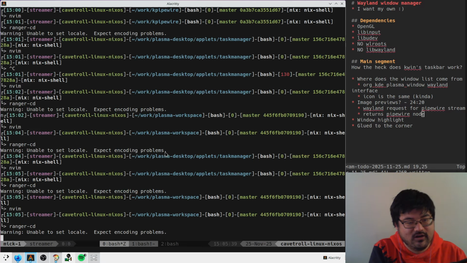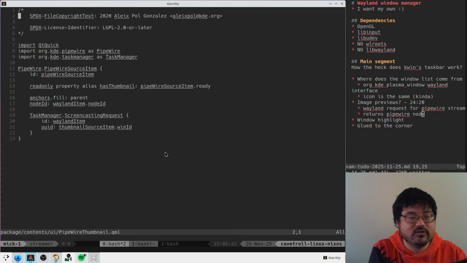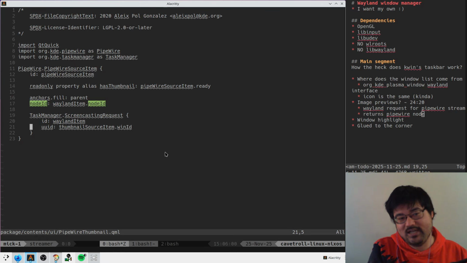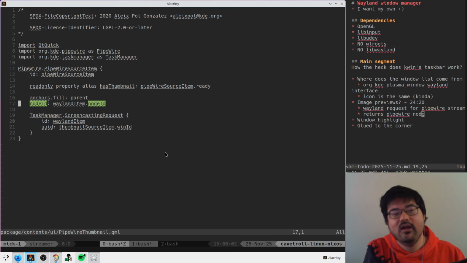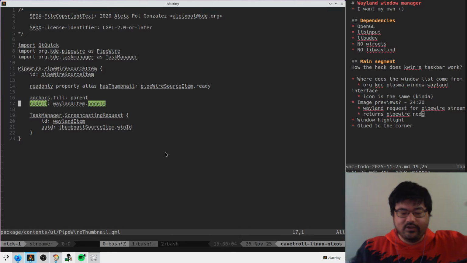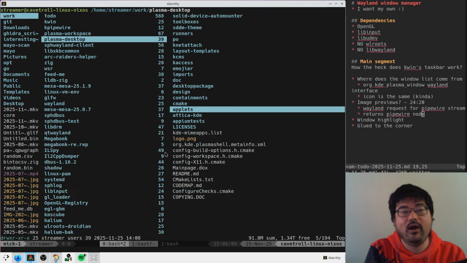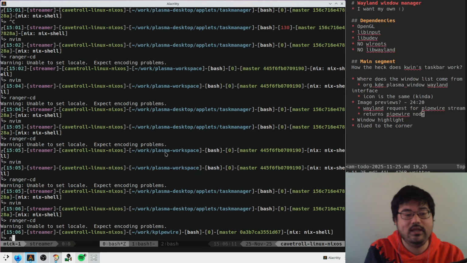Applets, task manager. Okay, so how does this get connected? There's this node ID here. Is this used anywhere else? No, sorry. The screencasting request gets attached to pipewire source item. Because this screencasting request is in lib task manager, and pipewire is in lib pipewire. These two things are hooked together. In QML, these signals and slots automatically call each other. So now we have to go back to K pipewire.